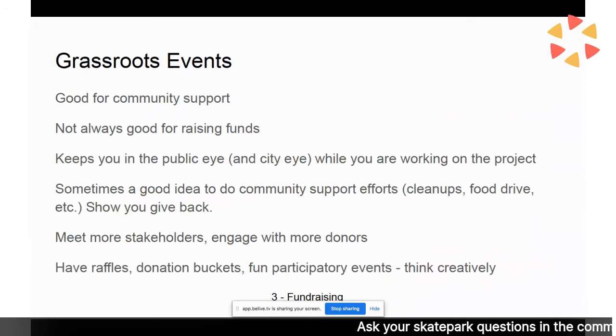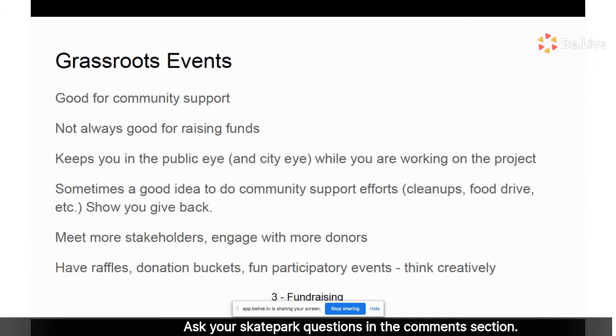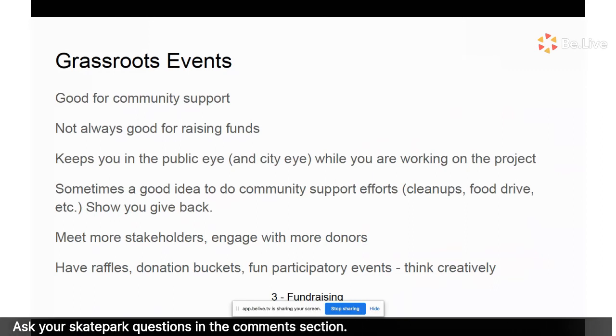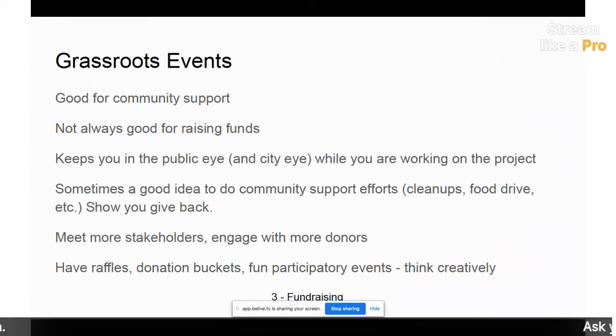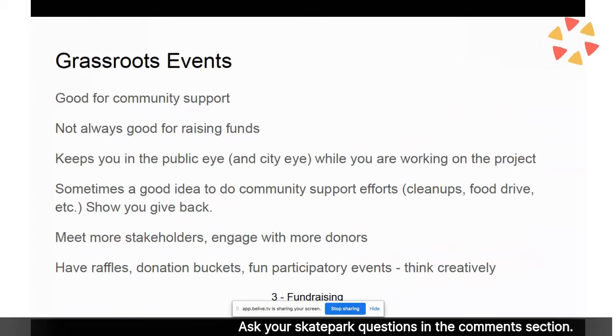Grassroots events. Good for community support, not always good for raising funds. You're not going to raise $500,000 with car wash money. You might raise 20 grand with car wash money, and that 20 grand might make all the difference. But it keeps you in the public eye, and in our eye, and in the city eye while you're working on the project.